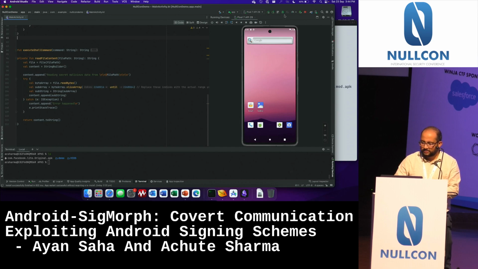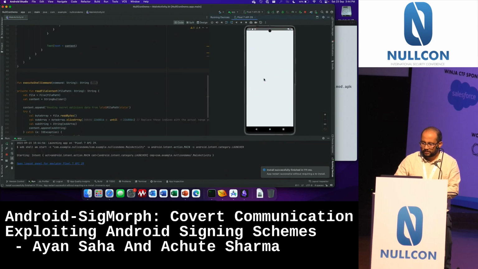Let me try to run this. Yep, it's checking for a signed APK which has the name com.facebook.com, because that is where we have embedded our stuff, and it's waiting in a loop, trying to read it, just for POC purposes.